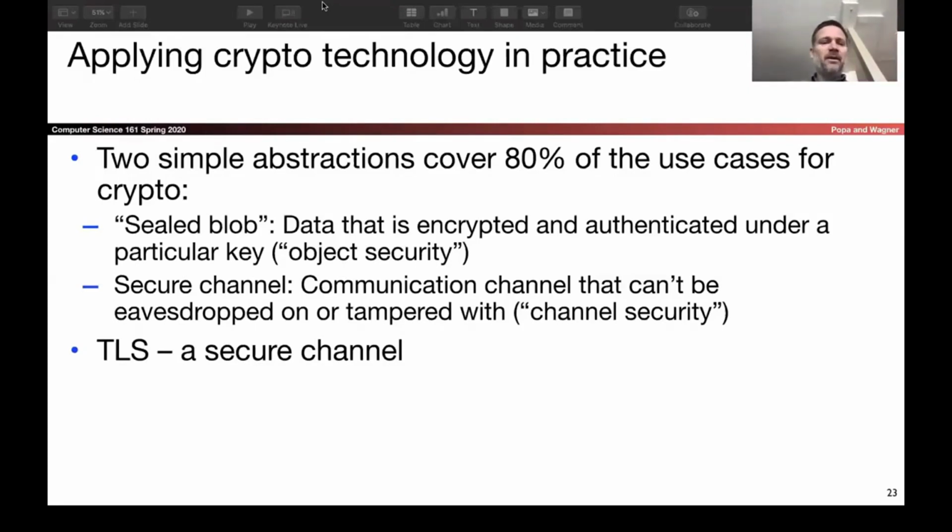All right. The second common case for use of crypto is a secure channel, a communication channel that can't be eavesdropped on or tampered with. And that's what I want to talk to you about now. Call that channel security. I want to tell you about how you build a secure communication channel using crypto, and I'm going to do that by talking you through how TLS works.